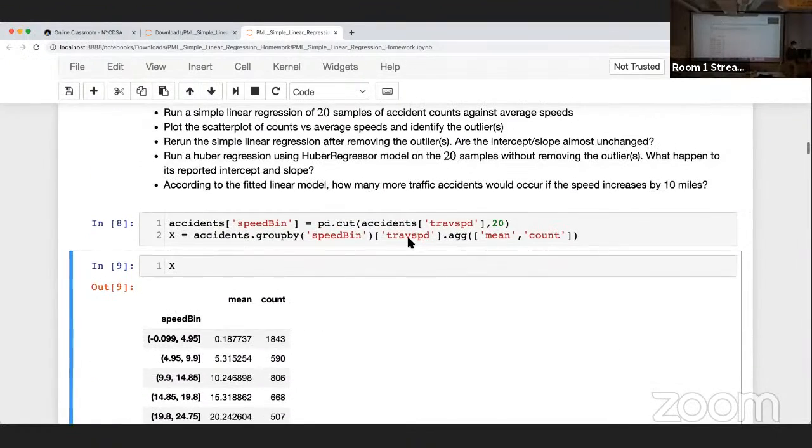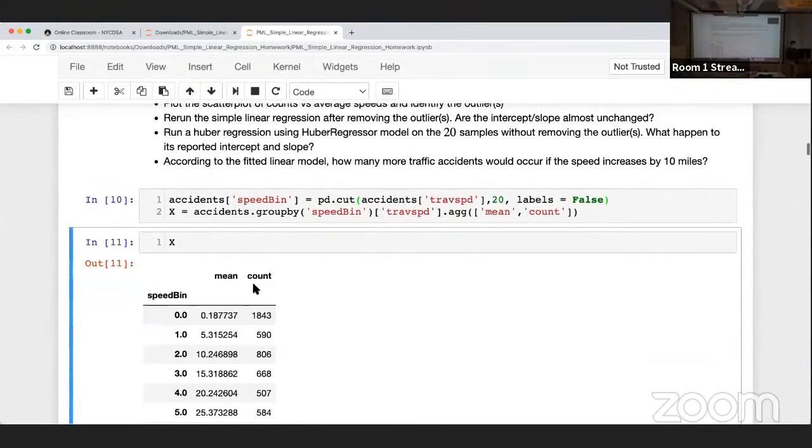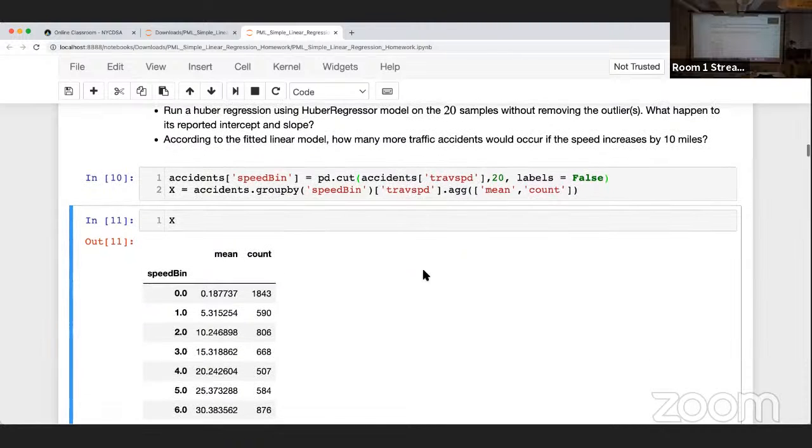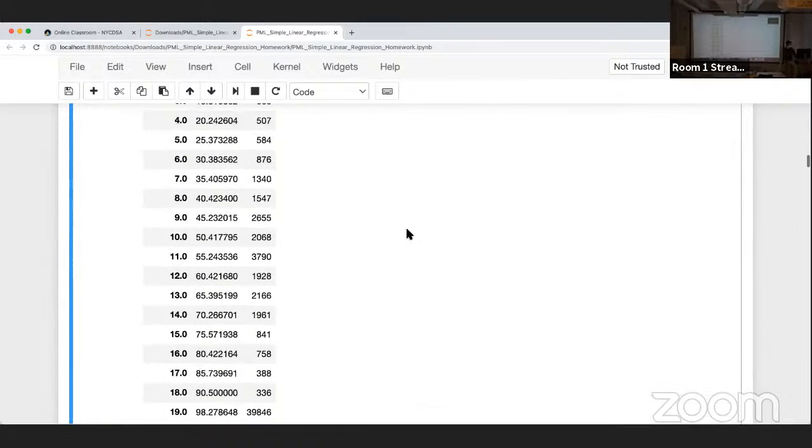So I think you were supposed to use the labels equals false argument right here. What that's going to do is label your bins with simple numeric labels instead of giving the bounds as a label. It's just going to make things easier to work with, so we can just say bin 0 instead of bin 0 to 49 point whatever. All right, so this is our bin speeds.